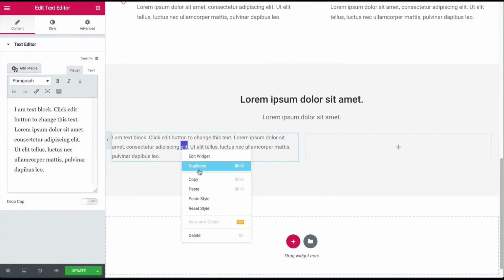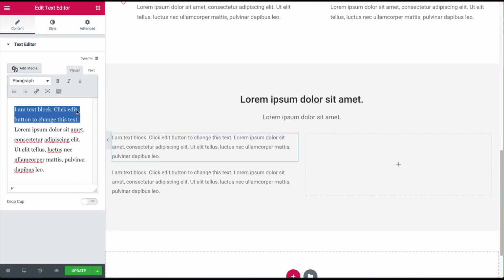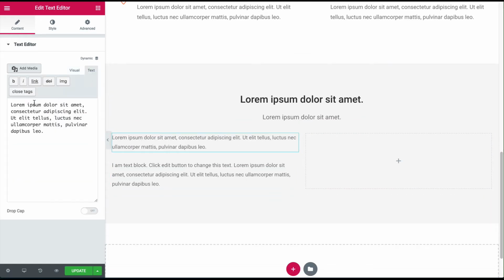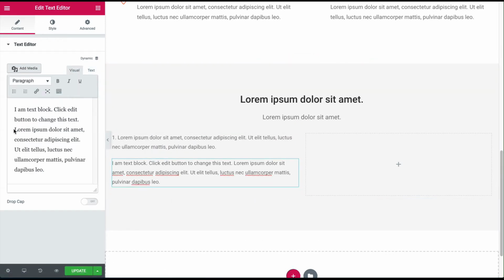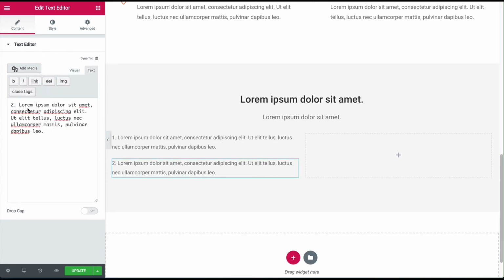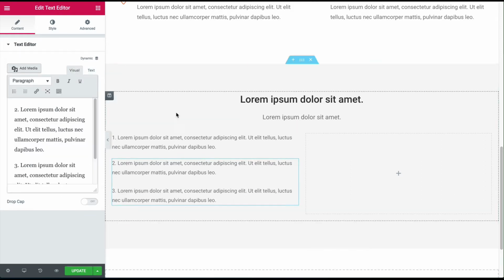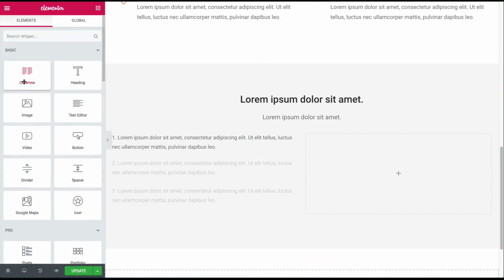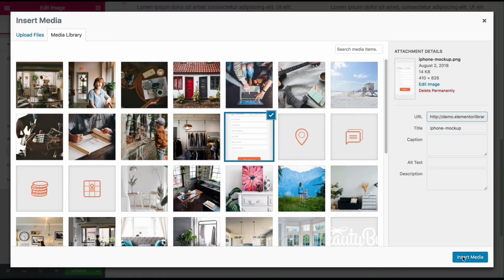So I'll add a nested column and I'll put some text in here. I'm gonna duplicate that though, and you'll see why in a second. So let's get rid of this I am a text block and just put 1 here. Come into this text widget, do the same thing, except 2, and then I'll do 3 as well. 3. Okay, beautiful.